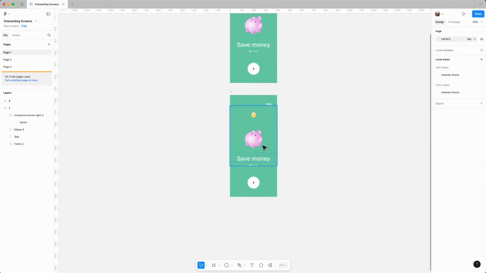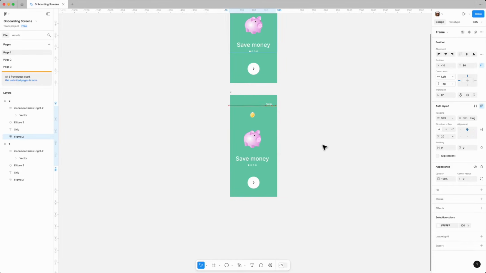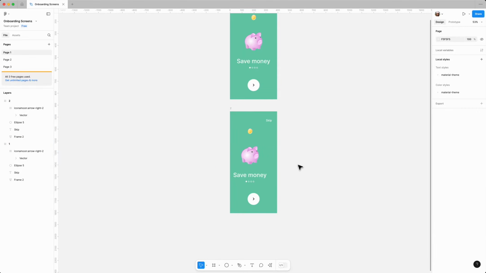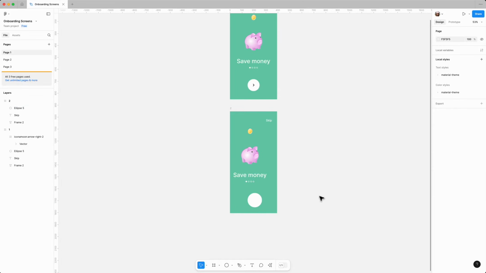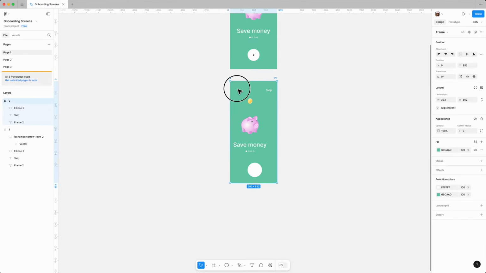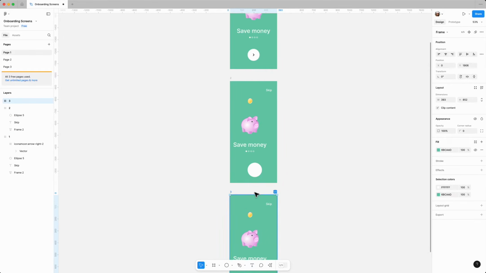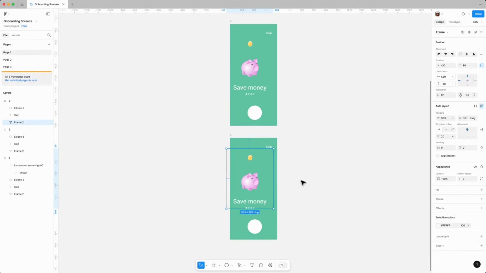Now let's shift this one to the left a little using the arrow keys on the keyboard. Remove the arrow icon and change the circle size to 120. Okay, move on to the third frame by duplicating the second one. Shift this auto layout to the left like that.